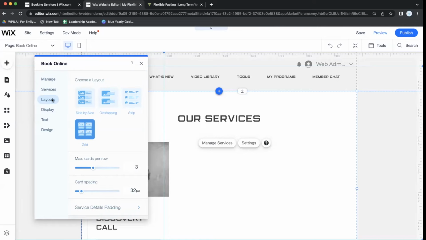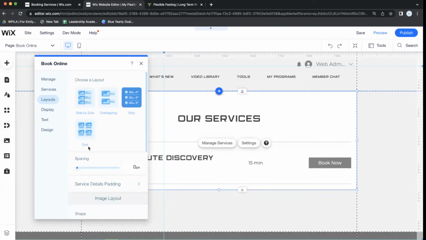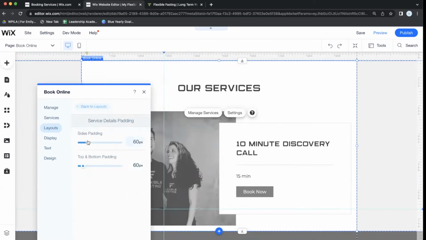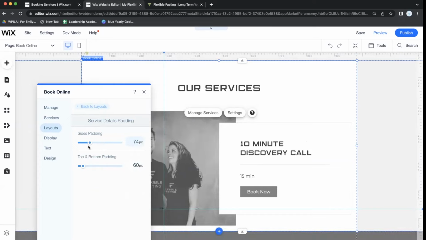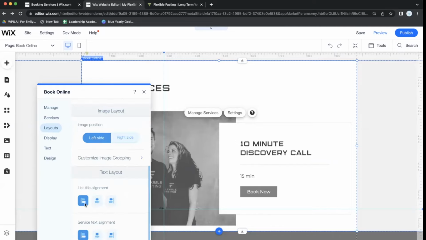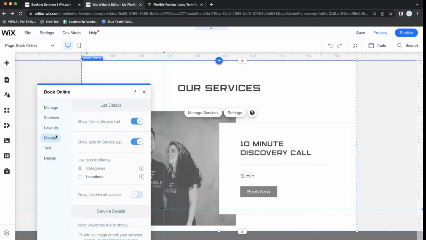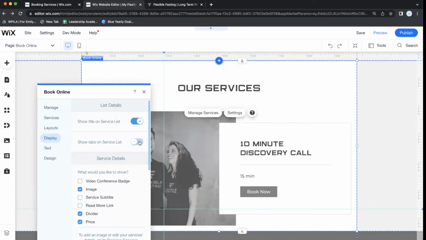Now let's go to layouts. You can do a side-by-side layout, overlapping layout, a strip layout, or a grid layout. So here you can adjust the service details padding. If you give yourself more padding, it's going to look a little funny, but that's how you would adjust the space between the image and the text. Back to layouts. And then you can change the list title alignment here. So we want it centered. You could have it left or right justified. Let's go back to display. Here's where you can turn on and off the services list, or you can show the different tabs.